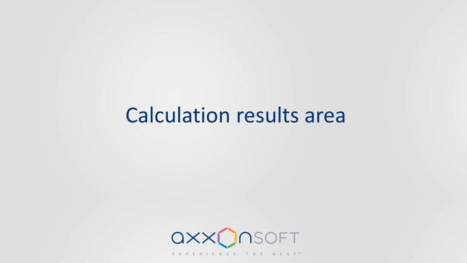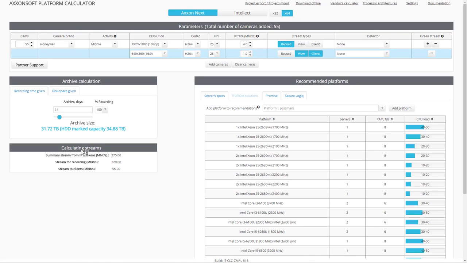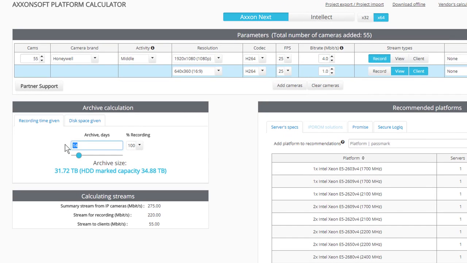Calculation results area. Archive size. The archive can be calculated using one of the following ways. First, time period is given. To do this, set the amount of days you want to store the archive, and duration of recording during a day in percentage. The result of the calculation is the required size of the disk space. The first number in the results indicates the net archive volume, and the second, the required capacity of the disk subsystem, considering the reserve for formatting.